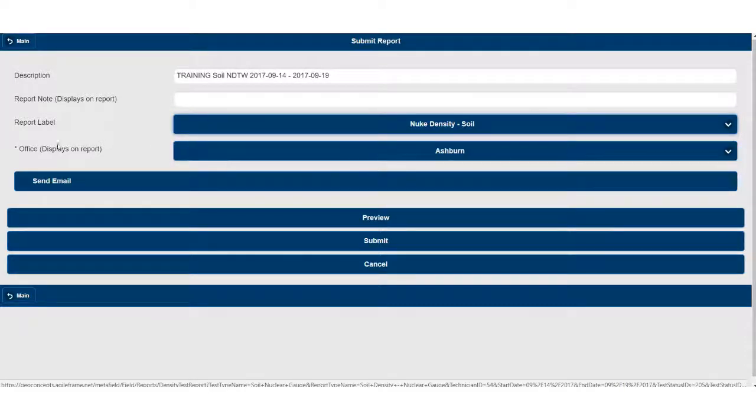This Ashburn, the office, just means that it came from GeoConcepts. Some companies have multiple offices, and so they would choose, oh, there's the Ashburn office and there's the Chantilly office. This should always be Ashburn. It should always populate automatically for you. You shouldn't need to change anything here.